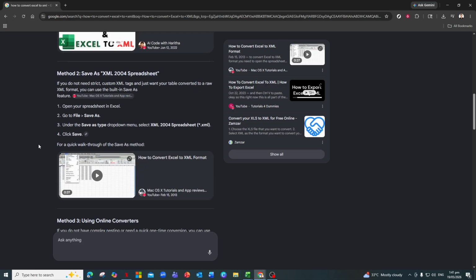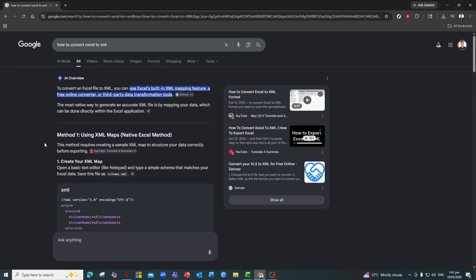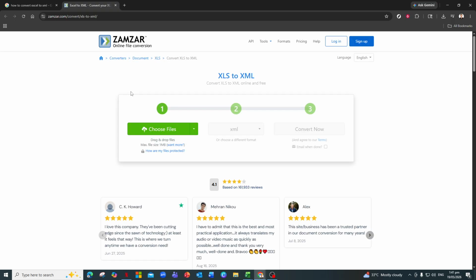What you want to look for is the AI Overview section near the top of the results. This is a special area where Google automatically summarizes useful information related to your search. Go ahead and click on AI Overview. When you do this, you'll usually see a concise explanation of how to convert an Excel file to XML, along with a few suggested tools or step-by-step outlines.